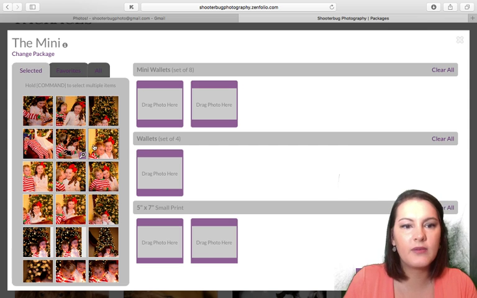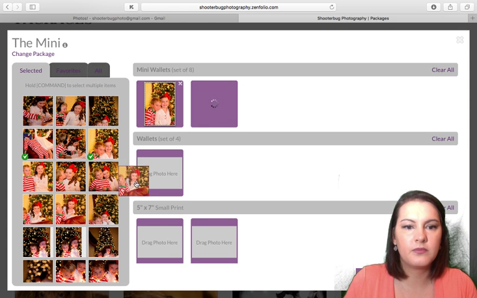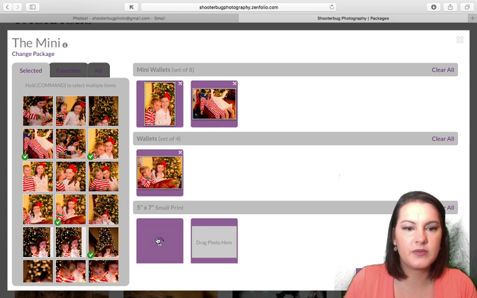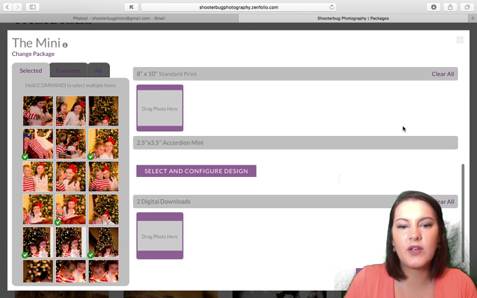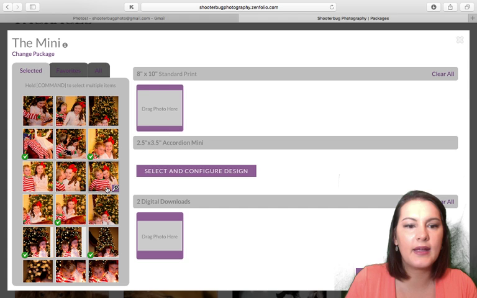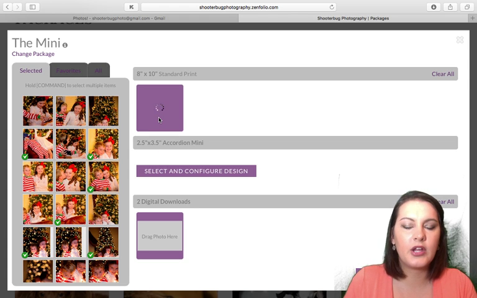So here it's just drag and drop. I'm just going to randomly drag and drop some images for each. So as you can see, mini wallets, 5x7. Everything that's included in that package is going to populate here for you to decide what you want.